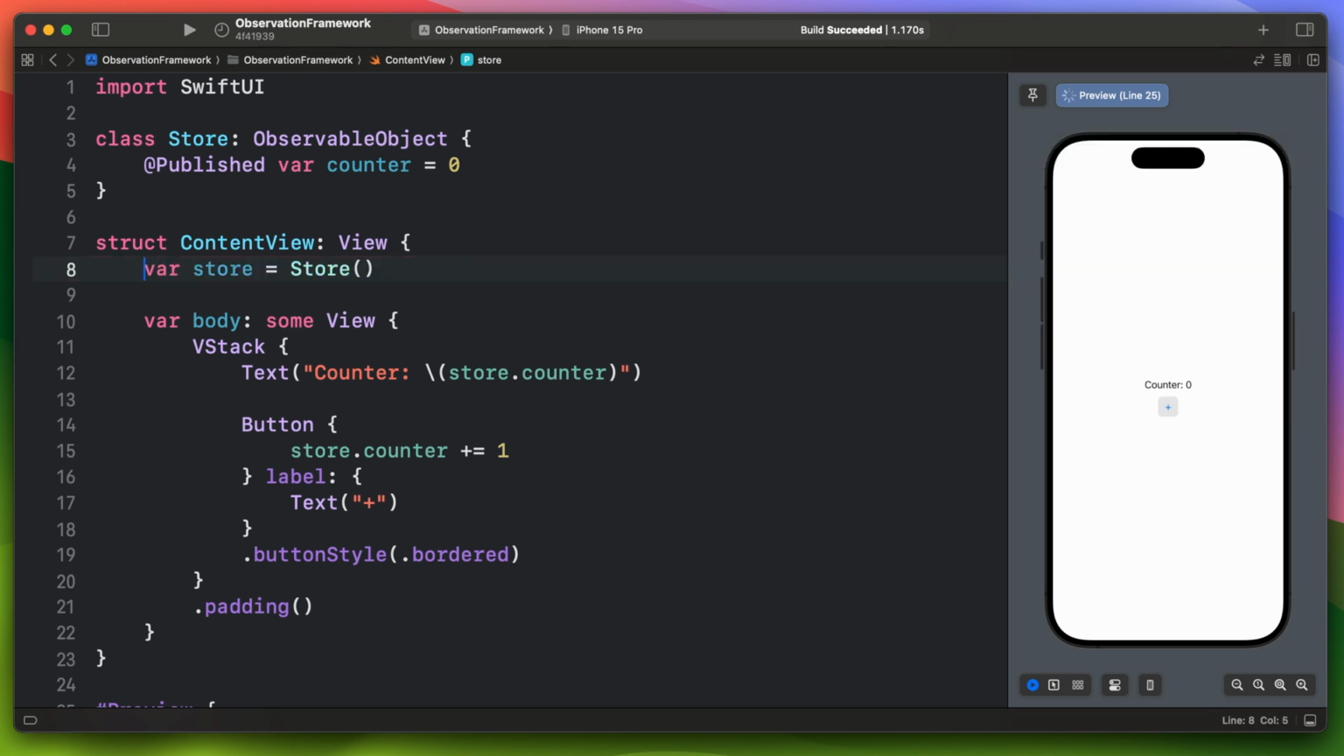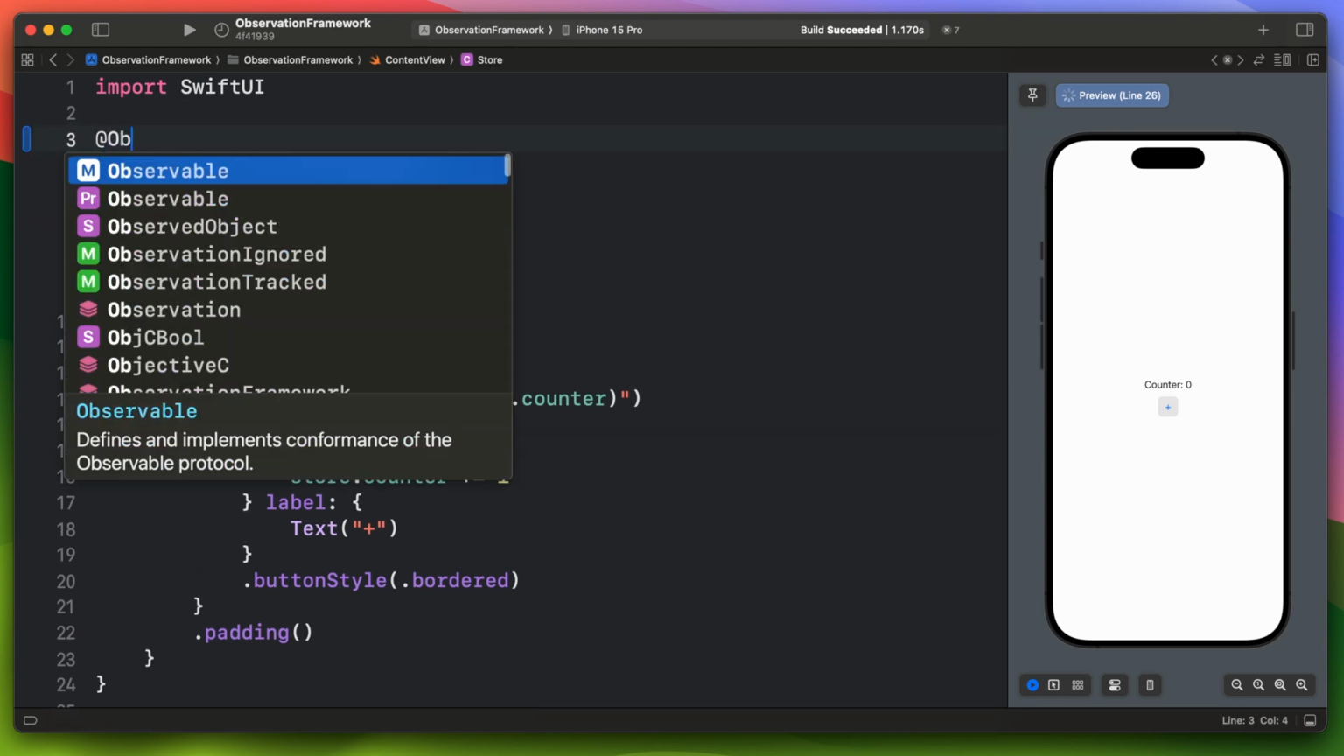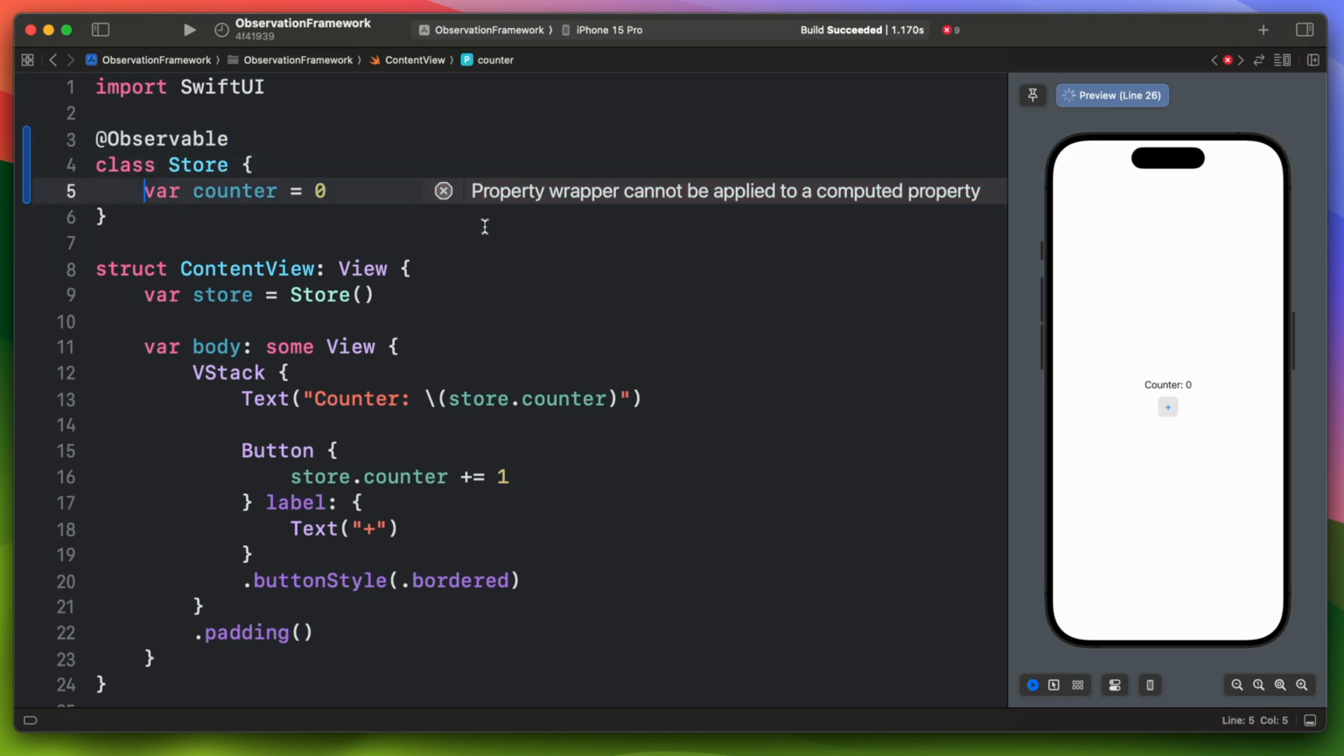Now let's change the store class and add the new observable macro. To do this, just add the observable upfront. We no longer need the observable object and published, so let's remove it. Let's run the app. So the app works as expected. We no longer need observed object in front of the variable store, and we no longer need the observed object here. We just have observable. As I mentioned at the beginning, it is much simpler now.